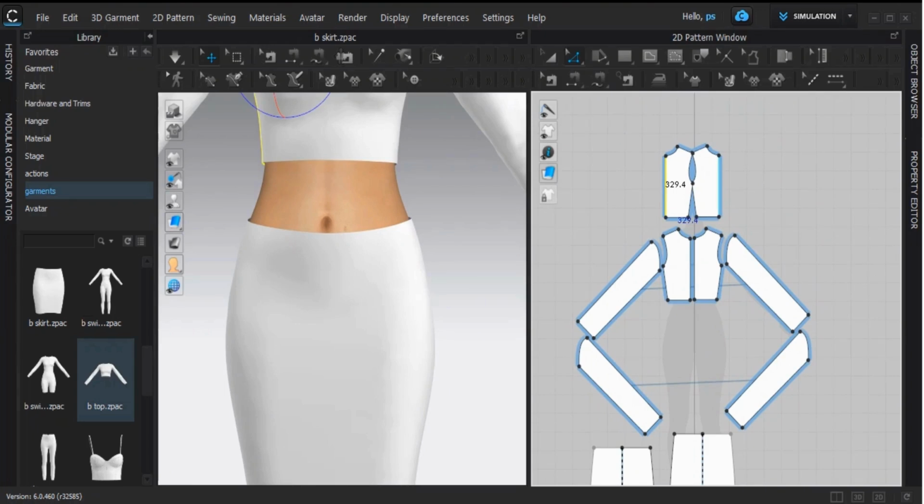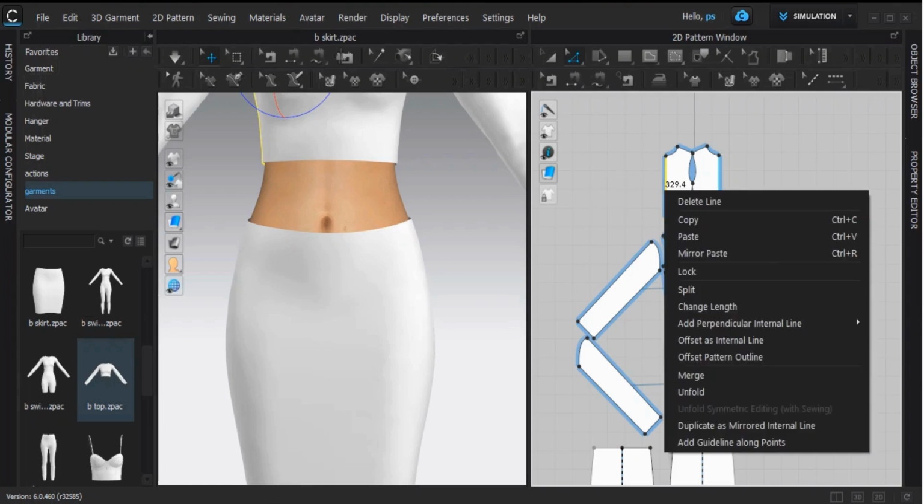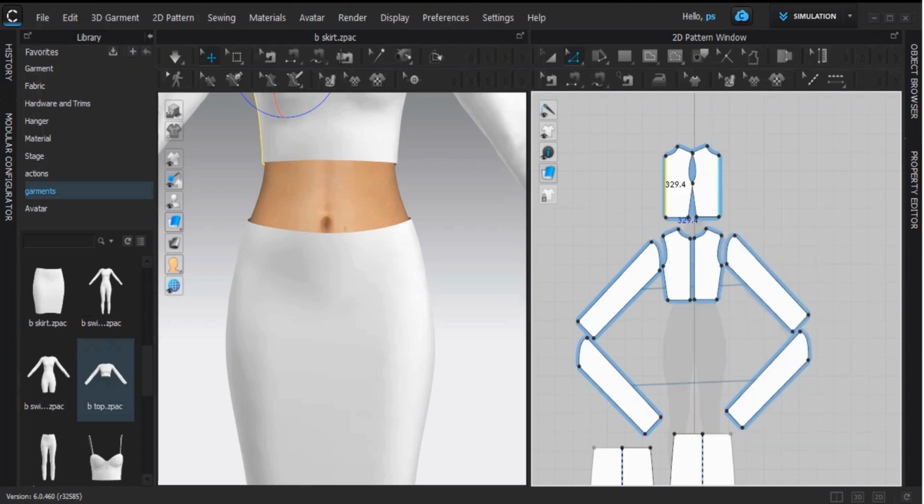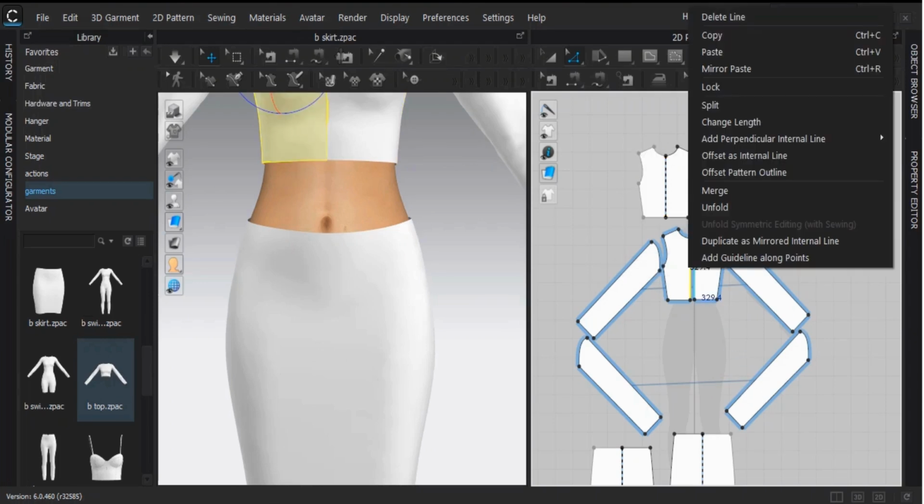So I'll click on the center line. I'll right click. Then I'll click on merge. The back part is being merged. Even the front. Right click, merge.